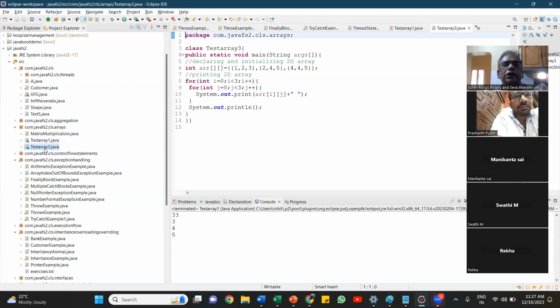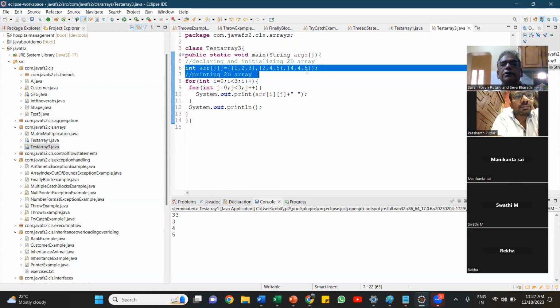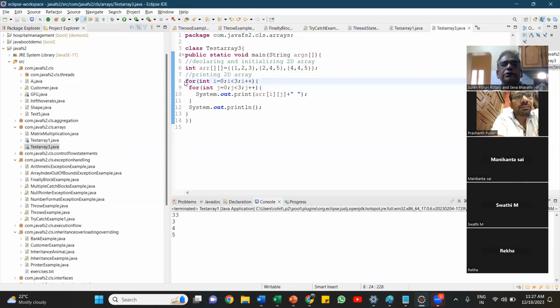So let's look at the second program. This is the 2-dimensional array. Okay, sir. So what is a 2-dimensional array? int array. So I have a 2-dimensional array of 3 rows and 3 columns. And how do we read and print it? So this is row wise.